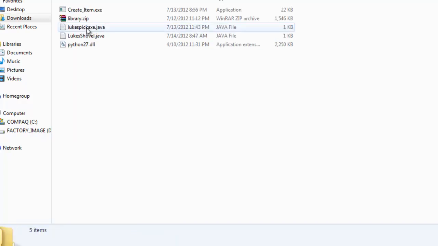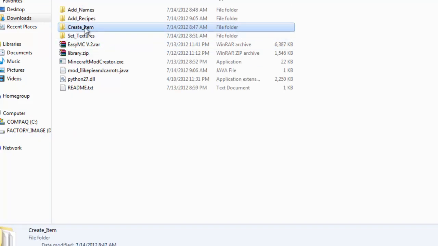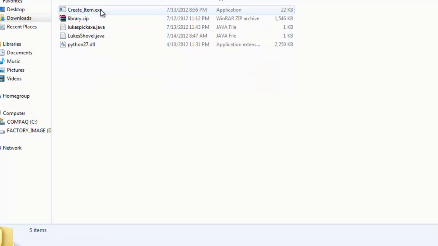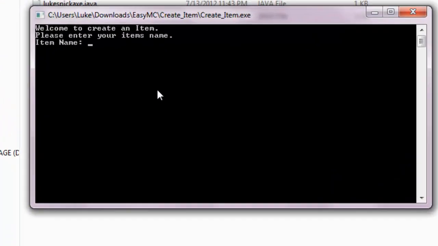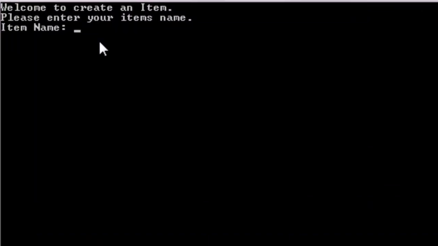Now here's the third and last mandatory step. You go to create item before you go to any other thing. Actually, you go to mod, Minecraft mod creator, and then you go to create item before any other thing. Then create your item. Now for this item's name, I'm just going to name it best pickaxe ever. Alright. Now I'm not going to make it that complicated.